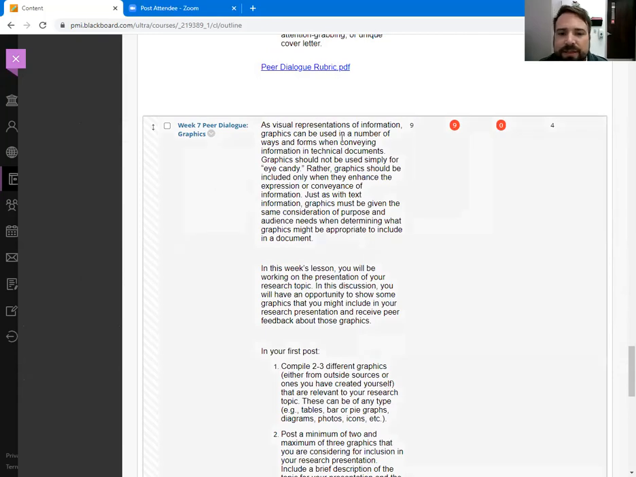As visual representations of information, graphics can be used in a number of ways and forms when conveying information in technical documents. Graphics should not simply be used for eye candy. Rather, graphics should be included only when they enhance the expression or conveyance of information. Just as with text information, graphics must be given the same consideration of purpose and audience needs when determining what graphics might be appropriate to include in a document.